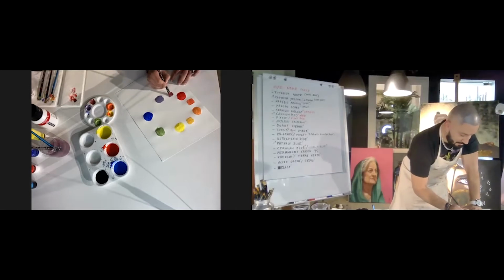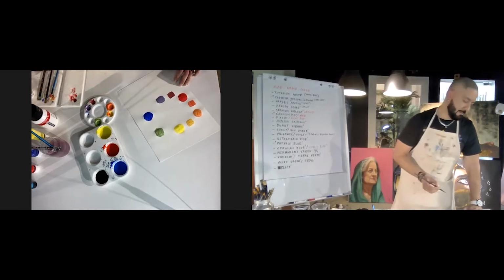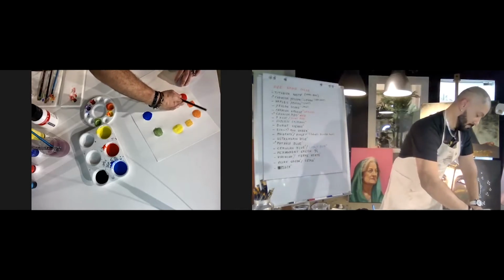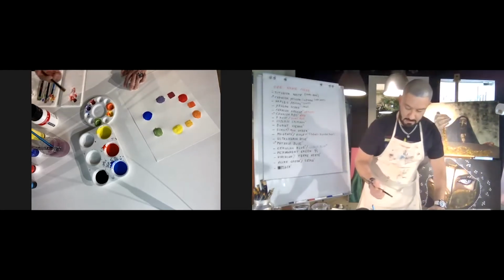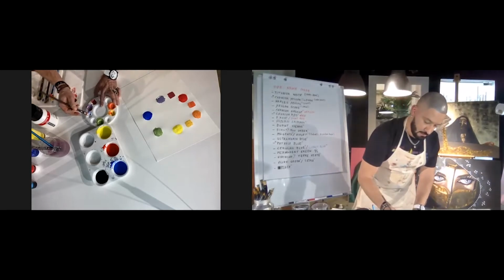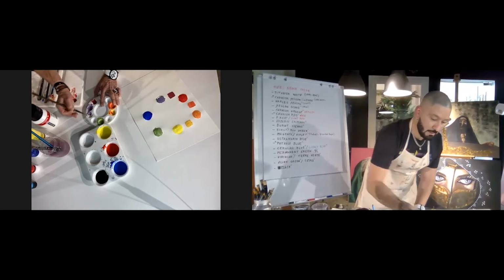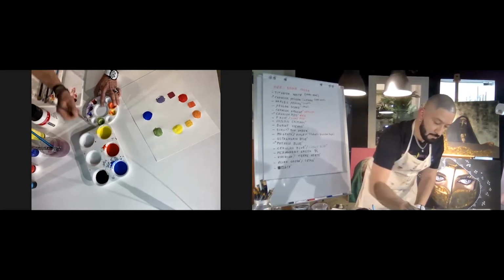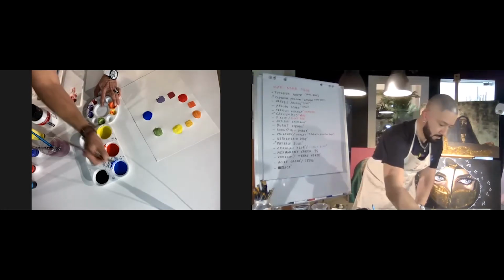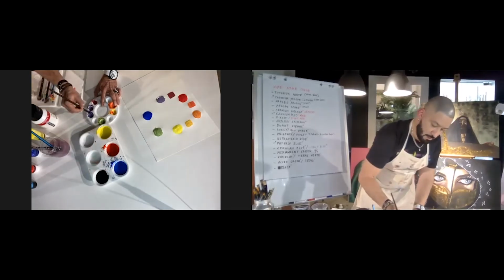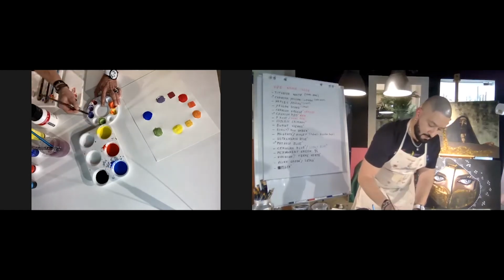I hope you guys got your brushes and your paint so you can follow me here. Okay. Next, we're gonna do blue violet. So let's keep it here. We add some blue. A little more. And this is very close to ultramarine blue.